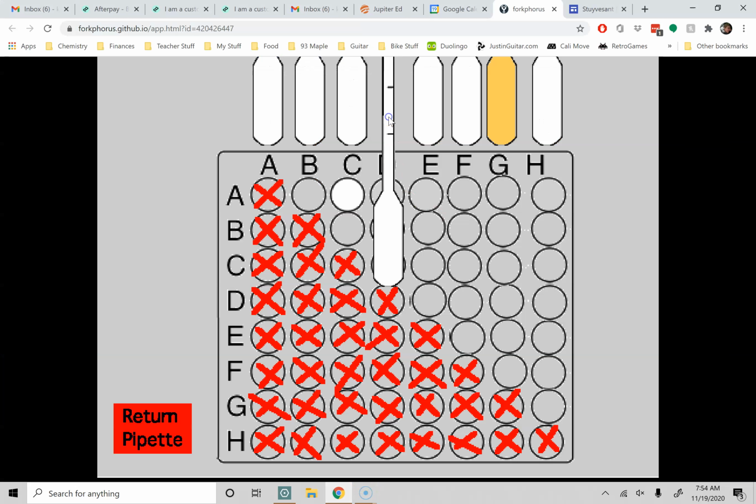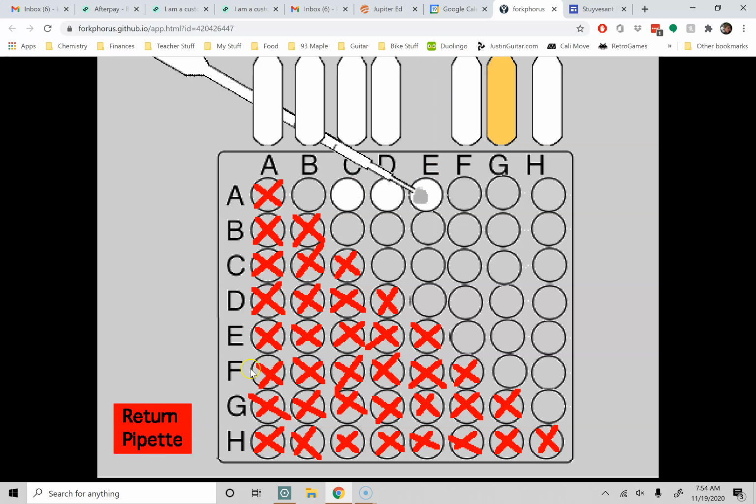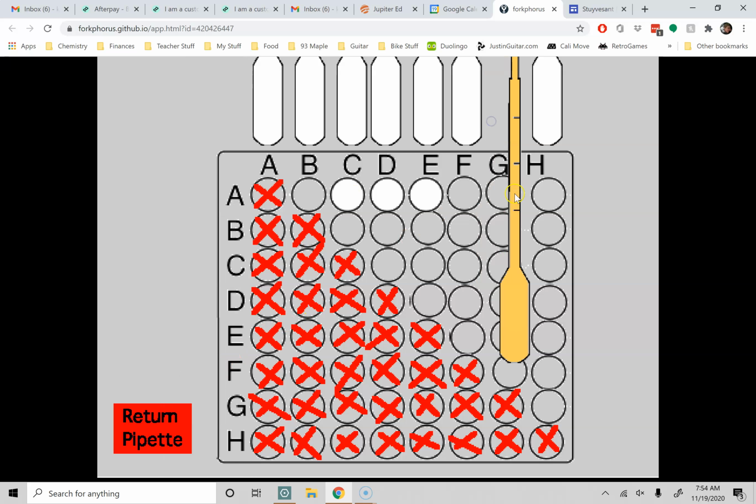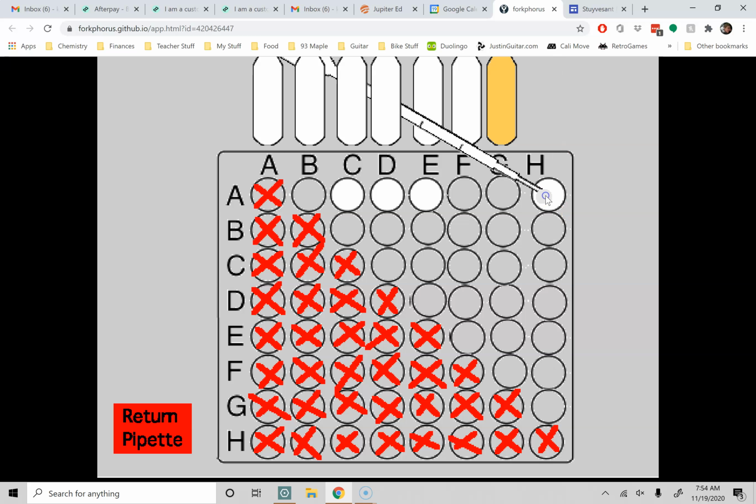Why not? Let's do another one. D, another white precipitate. E, ooh, another white precipitate. The excitement. F, looks like nothing happened there. G, okay, no reaction there. And H. All right, so I can go back and I've got D, E, and H forming white precipitates. Turn that pipette.